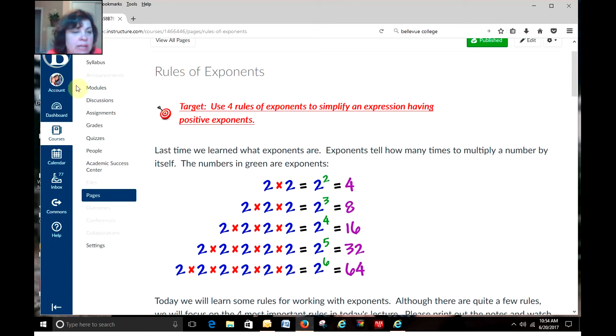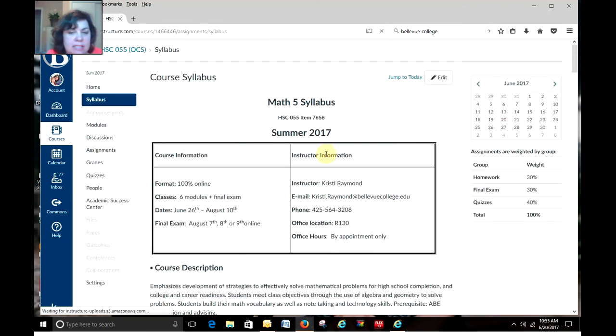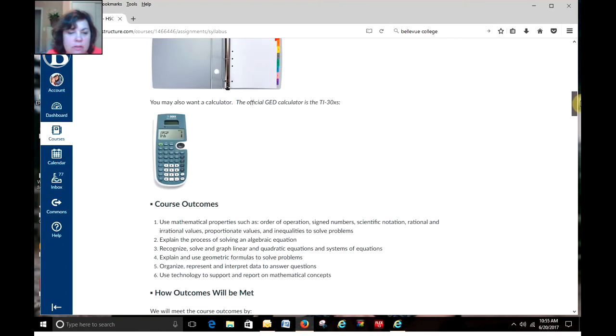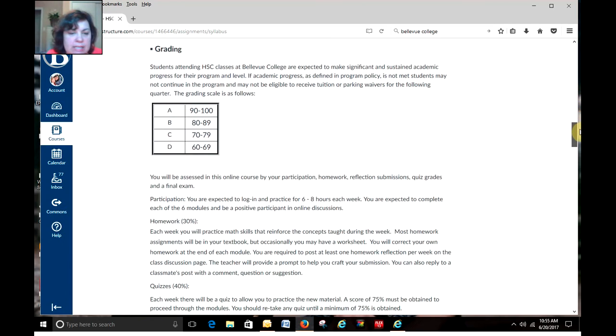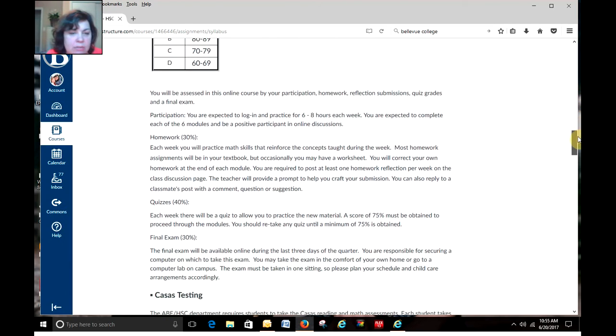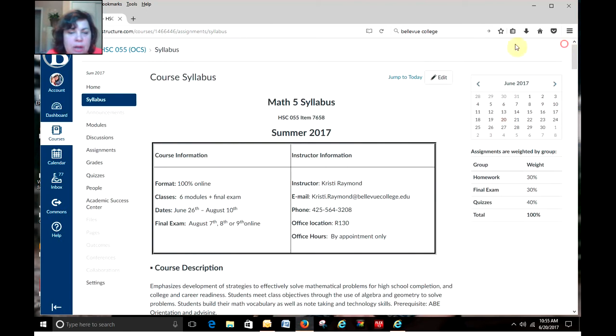Over here on the left, I just want to point out these tabs for you. These are tabs that you might use throughout the quarter. I've shown you the home page. Let me show you the syllabus. This is the syllabus with my information on it. Talks about the dates of the class, the dates for the final exam. You can scroll down. Talks about the book that you need, the grading scale, etc. So in your own time, make sure you browse the syllabus.